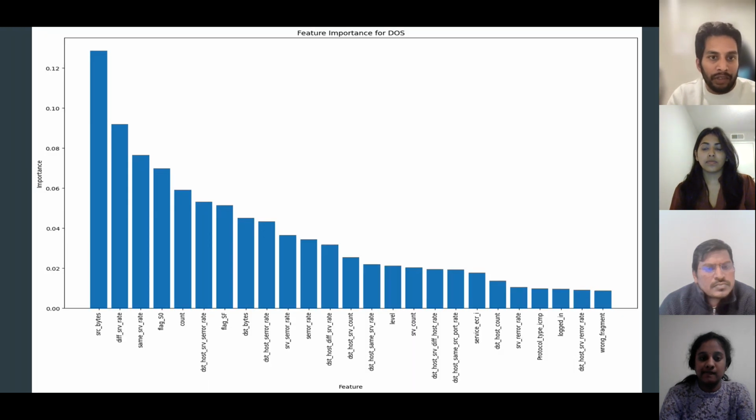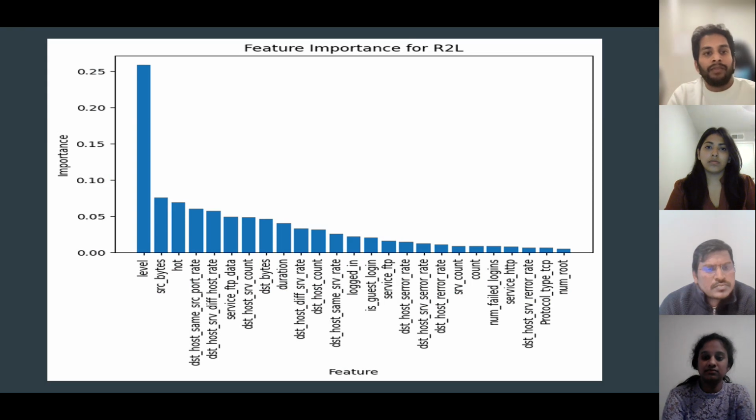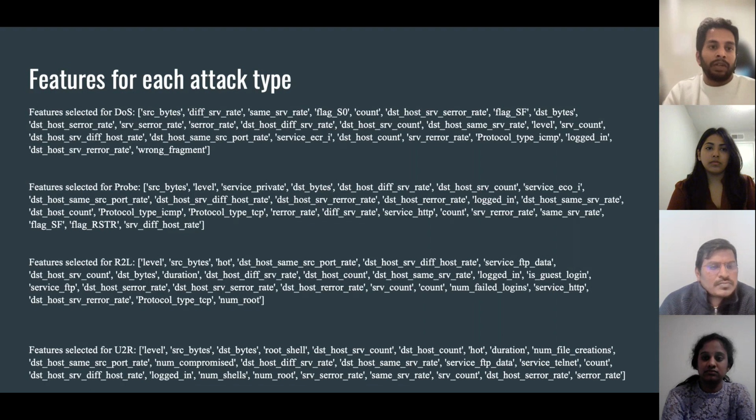Here, this is the feature importance for the DOS attack type. You can see the source bytes have the highest feature importance for predicting the DOS attack type. And this is the feature importance for R2L. In a similar fashion, we'll be finding it for the other attack types. After finding the feature importance for all the attack types using random forest, these are the features selected for DOS. If you look closely, the features for DOS, denial of service, and R2L were different. The source bytes has the highest importance for DOS, but for R2L, the label has the highest importance for predicting.